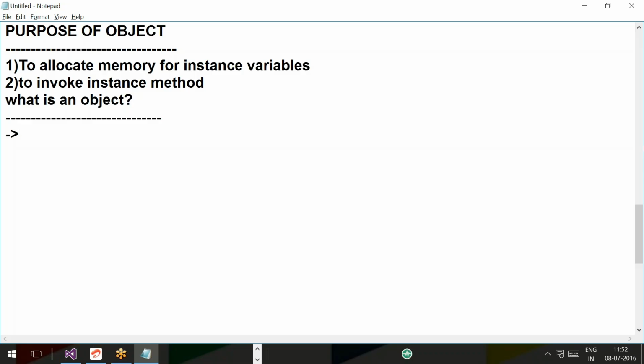Right. What is an object here? Uma, what is an object? An object is an instance of a class. An object is a physical representation of a class.